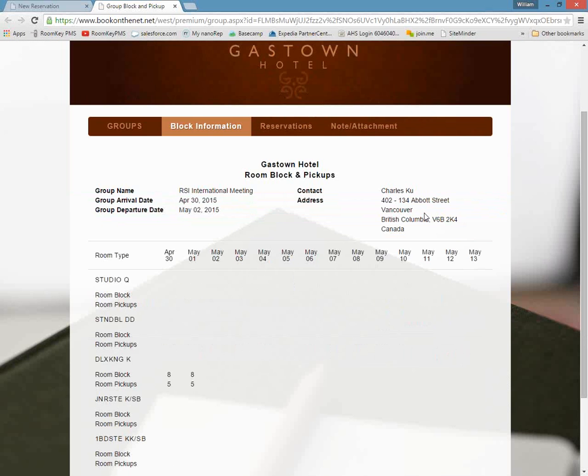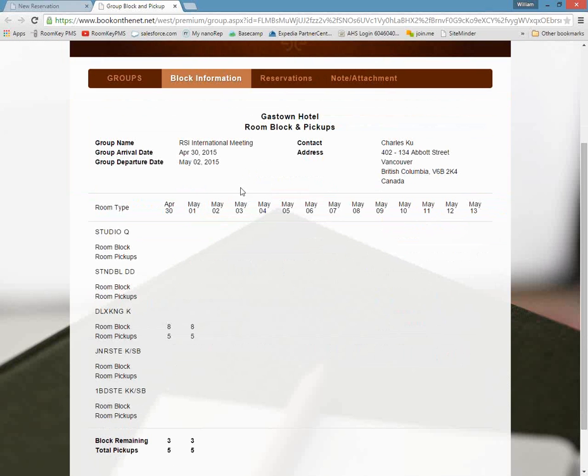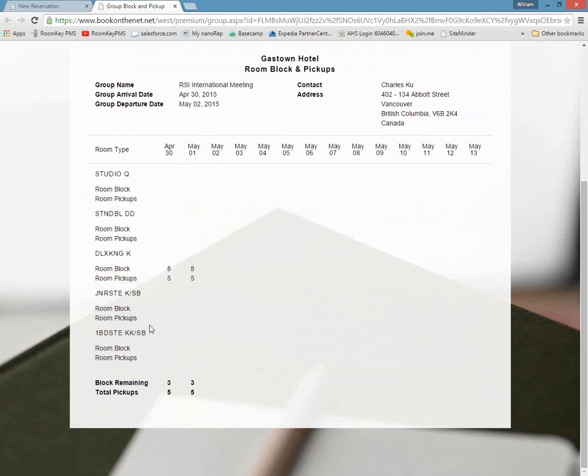From this screen, you'll be able to see that I have my block information for this group. I have my group name, RSI International Meeting, my group arrival date, departure date, as well as the contact and the address. And based on the dates that I've held aside for this group block and the room types, you'll see how many rooms I've held aside for each day. So I have 8 and 8, and then I've had 5 reservations that were booked.